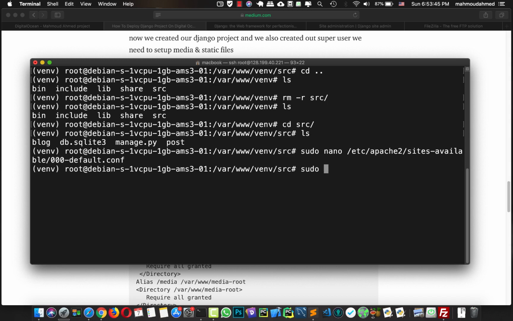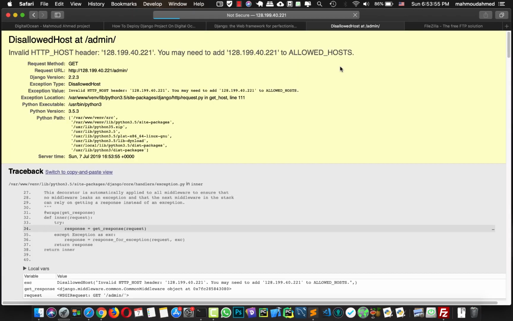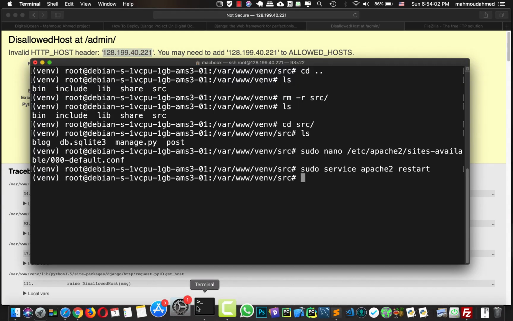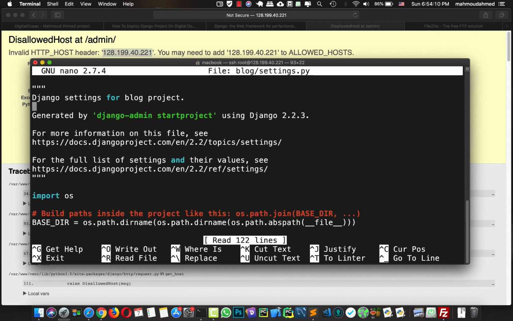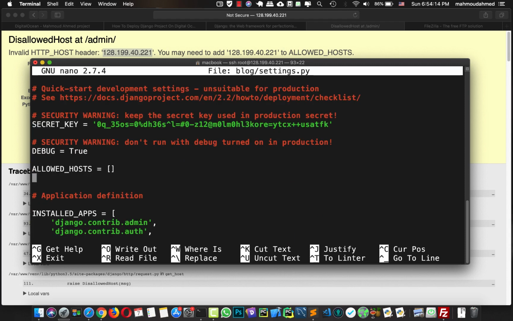and let's restart our Apache server. Sudo service apache2 restart, and let's restart our server. We're gonna have an error, invalid HTTP host, so we need to add this to allowed hosts as we did before with the old project. So we're gonna say nano plug settings.py. So let's move down to the allowed hosts.